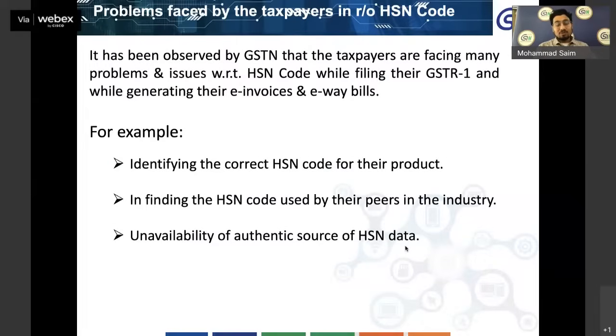These are the common problems identified: they are very technical in nature, and it becomes very difficult. Because of their technical and complicated nature, people may not get an authenticated HSN code, because so many other different sources are available.